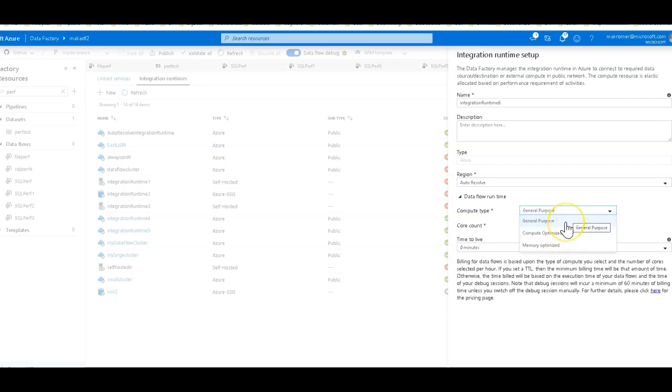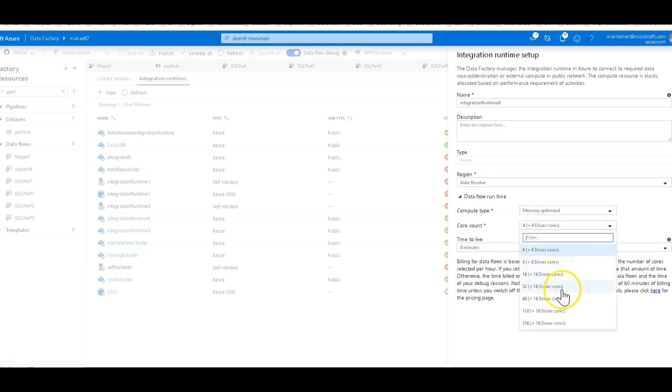General purpose is, just like it says, somewhere in the middle, and general purpose for all different workloads. Memory optimized in most cases is going to work faster. And then for the core count, I have set 80, so I chose 64 plus 16 here, a little bit above the middle of the offerings.